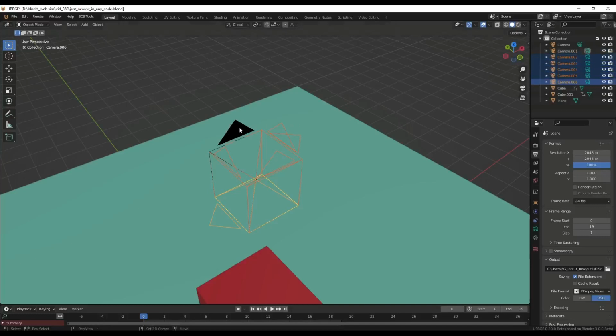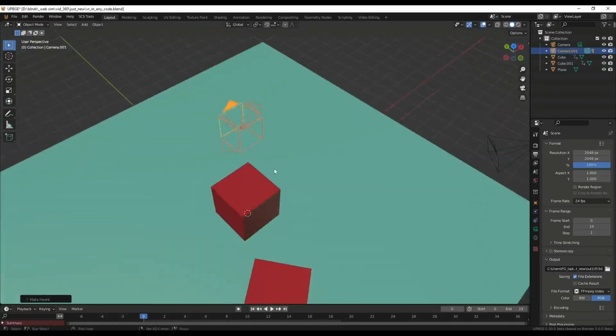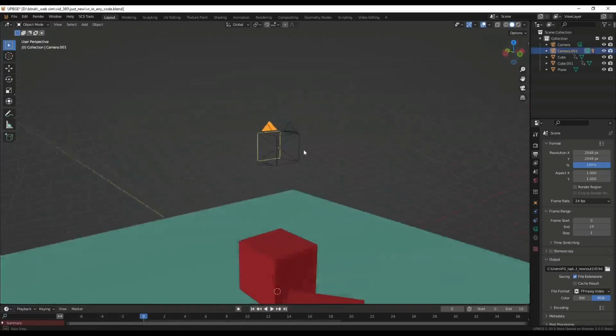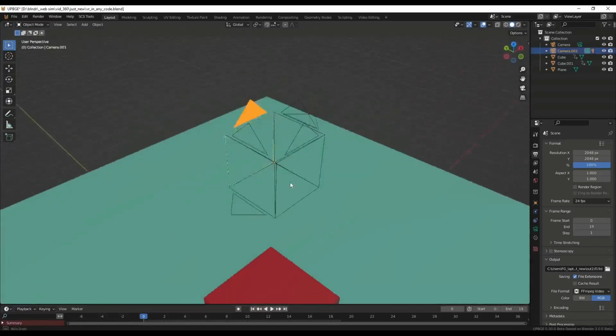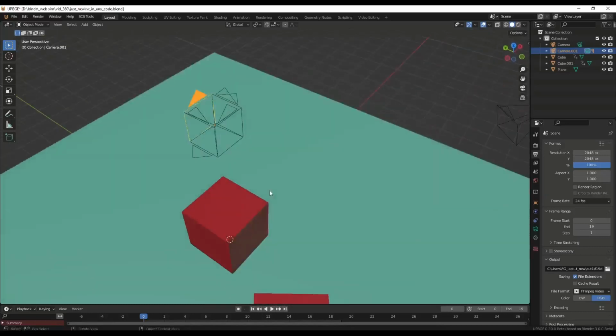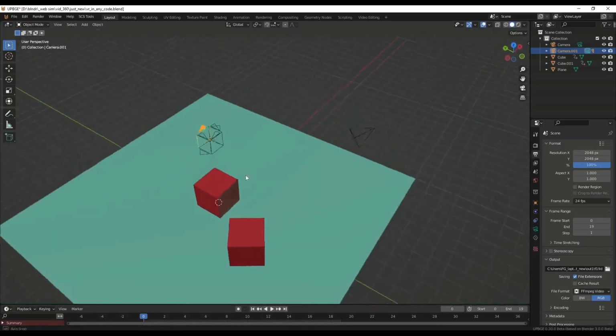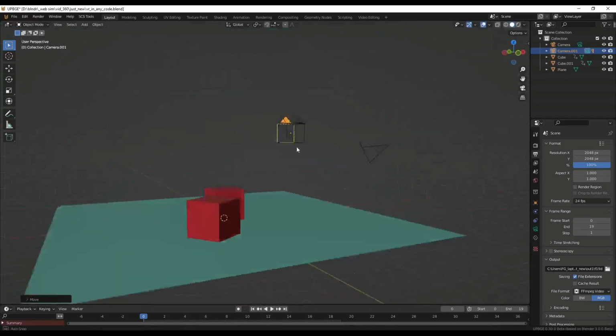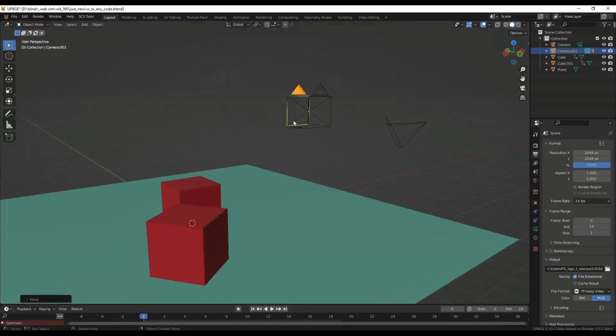I'm gonna select my cameras except the first one that I generated. Then I click the first one, Ctrl P, object keep transform. These are my cameras for all principal directions. Then I'm gonna place it where I want. Again, it's totally personal preference.